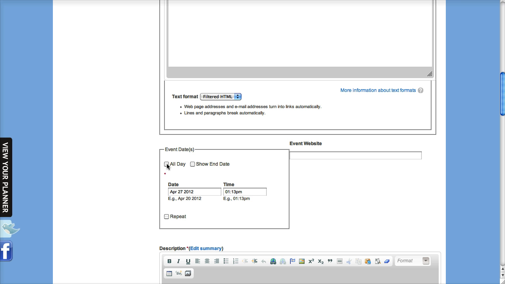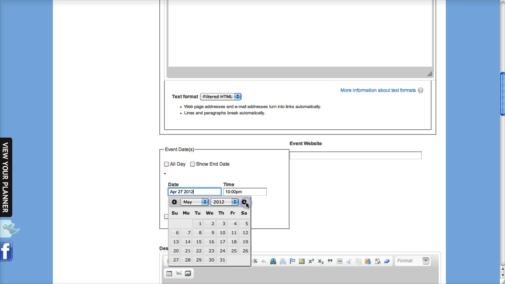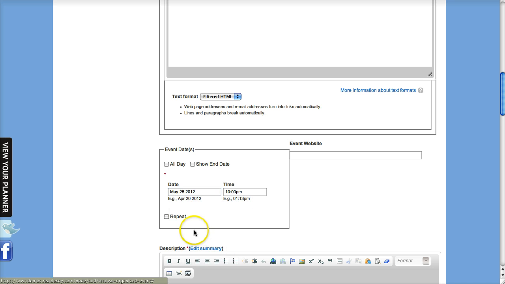So for our fireworks example, we're going to say it runs every Friday night at around 10. We'll put a little note in there that says they actually start just after sunset. And we're going to say that we start on the 25th of May and every Friday night through the summer.